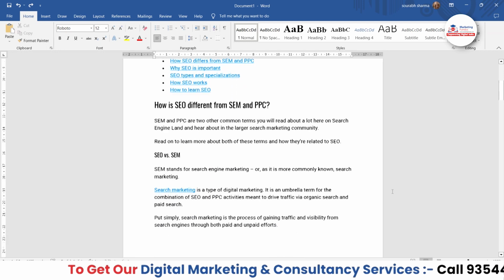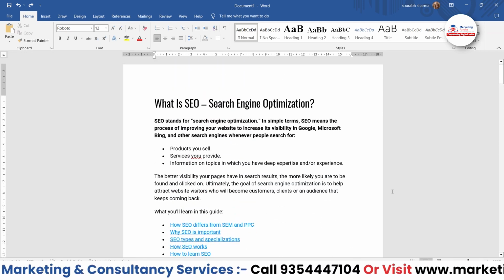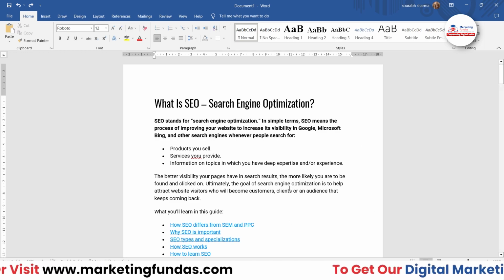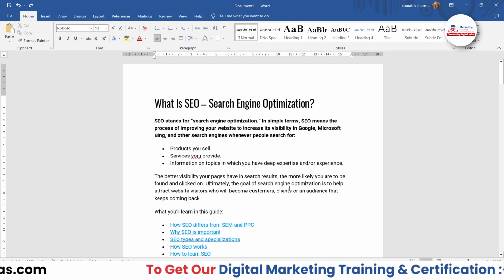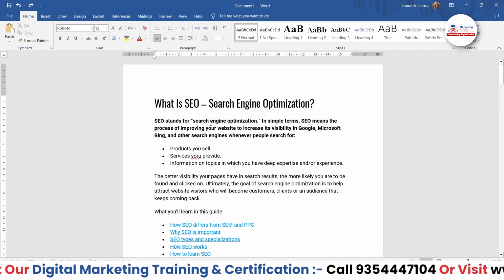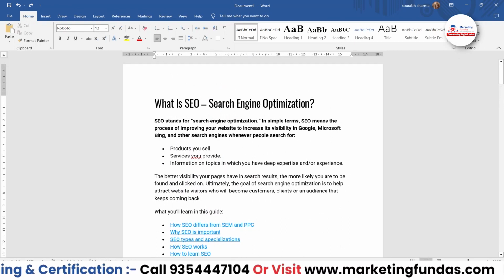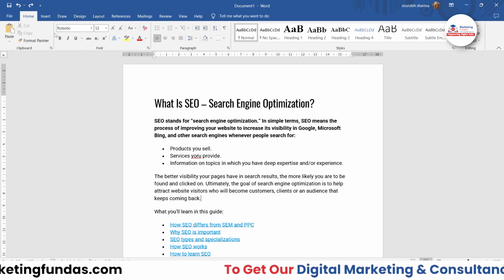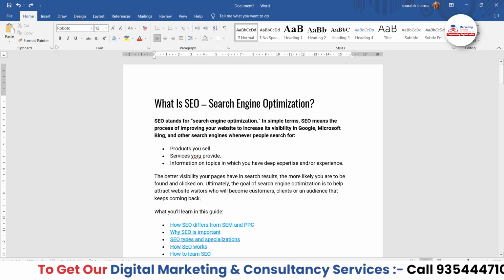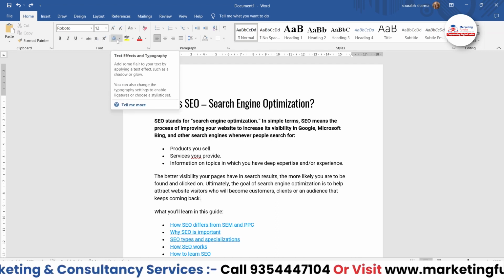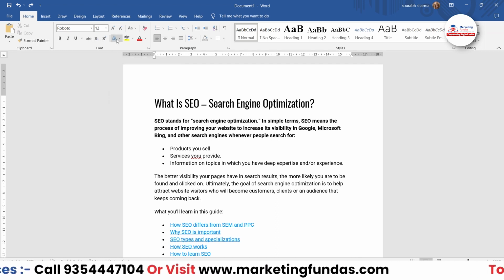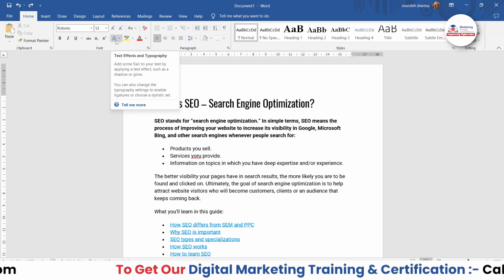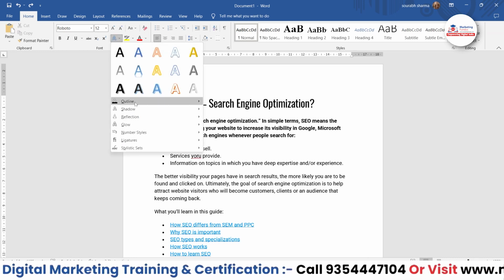Guys, as you can see right now, I'm in my MS Word software. Now, in order to apply text effects in your text, your headlines, your headings, which you have written in your text area, you just have to go to the Home tab, to the font options, basically in the font category. This is the option which will help you to apply font effects or text effects and typography, right? You just have to click here, and these are the options.